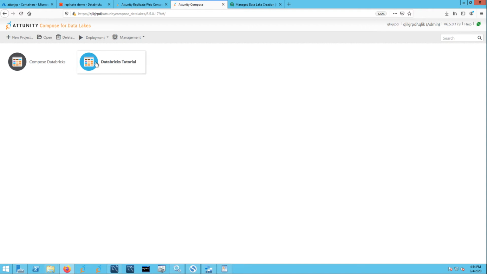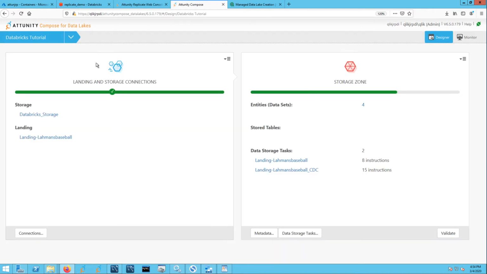When you open Qlik Compose, it's project-based. So this project is created for Databricks, and on that project, we can see there are multiple things that are already preloaded. There are two terminologies, landing and storage zones, for Qlik Compose. Landing and storage are terms used in Compose: landing represents the area where data is continuously delivered, and storage is the area where managed data lakes are created.